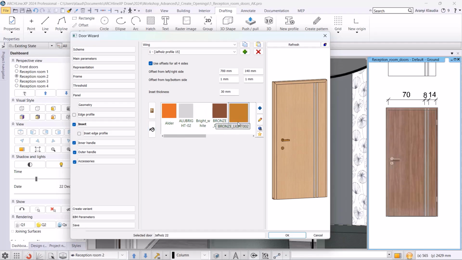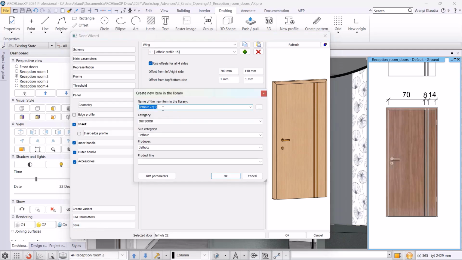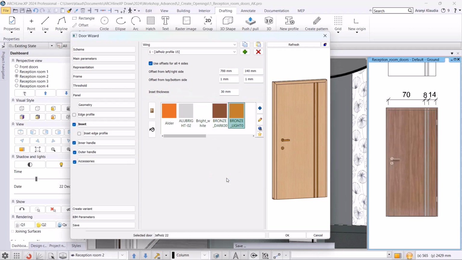Finally, I set the bronze material. I choose this light bronze material, which we also used for the work knob. We are done with that. I'm going to save this as well. It's going to be Jeff Holtz door, and I save it into the same category we've been working on so far.